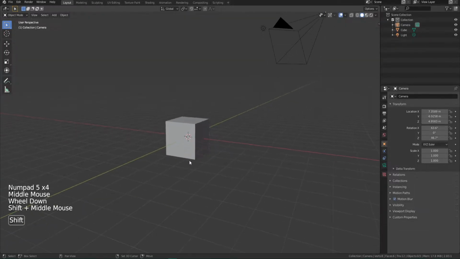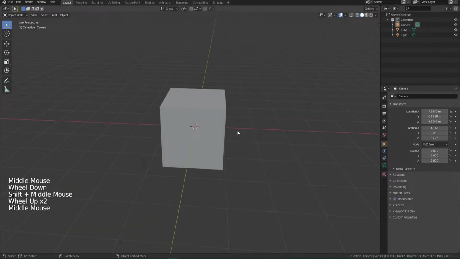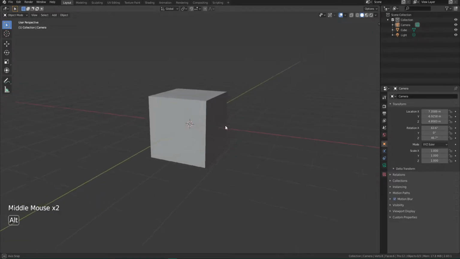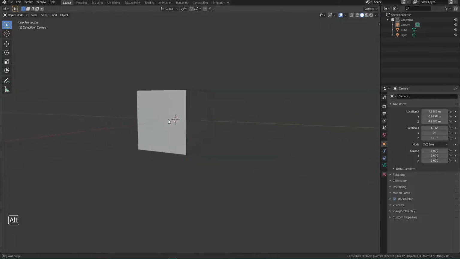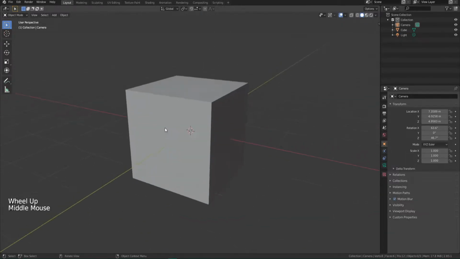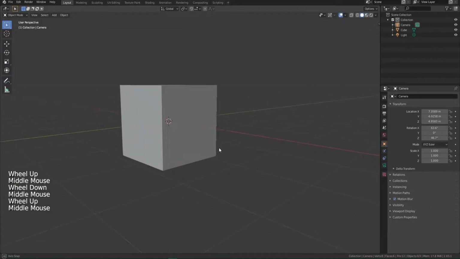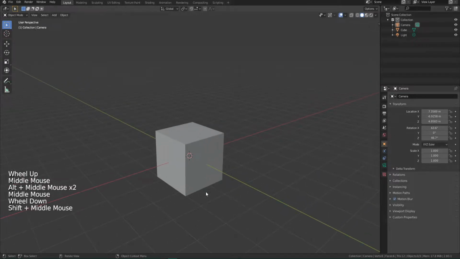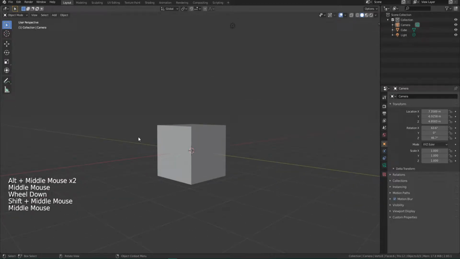Another thing you can do to go into orthographic views is, while you're toggling around with your middle mouse, if you hold down Alt, it'll snap to the orthographic views. So that's a different way to do it. If you're emulating a 3-button mouse, I have no idea how to do that, so I would just use the numpad. But those are your orthographic views. Those are super helpful.